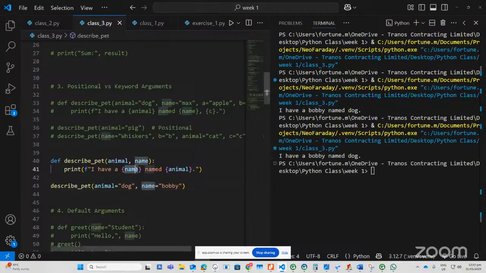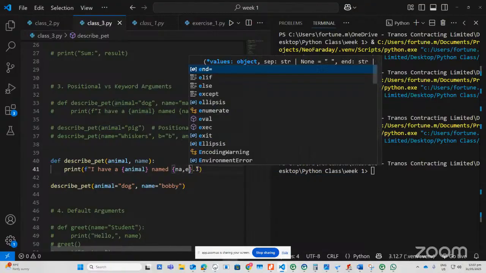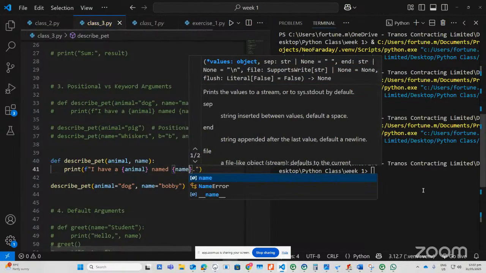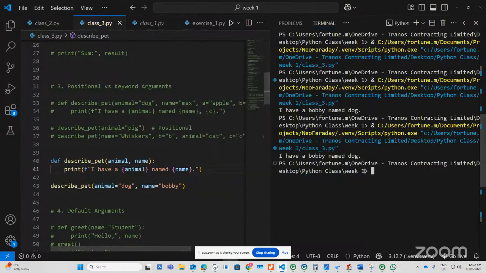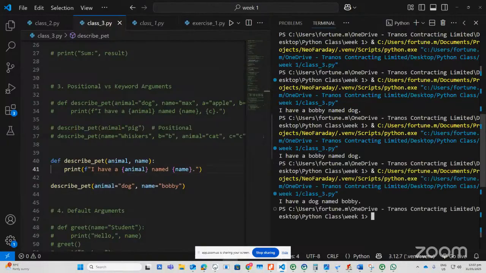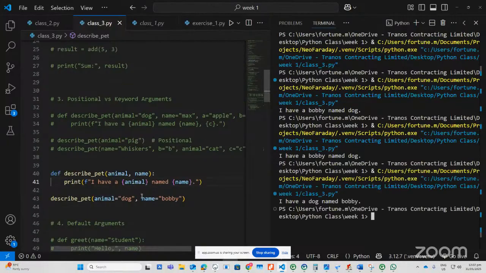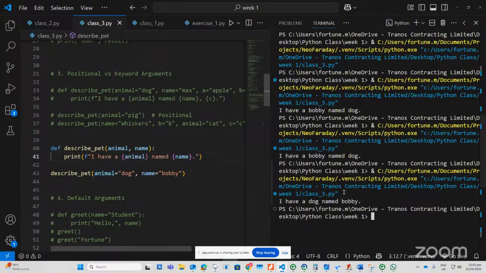Okay, my definition here. Animal name. I have a dog named Bobby. Are you still with me?